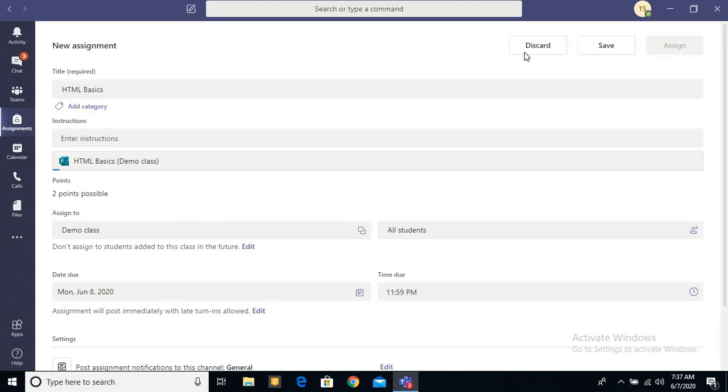Now you see after that this wizard will open. Now here this is the title, this is the instruction if you want to give, and this is my demo form, HTML basics for demo class. Okay, this is 2 points possible, because I have created only 2 questions, so I have given 1 mark to each, so it's 2 points possible.